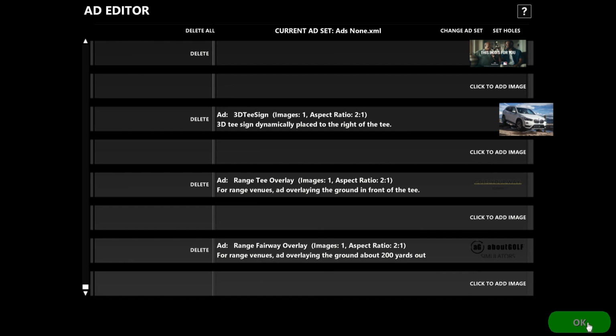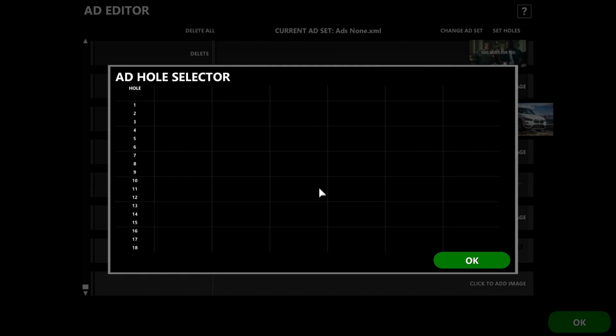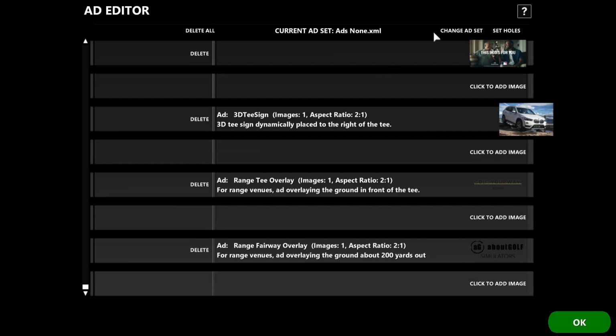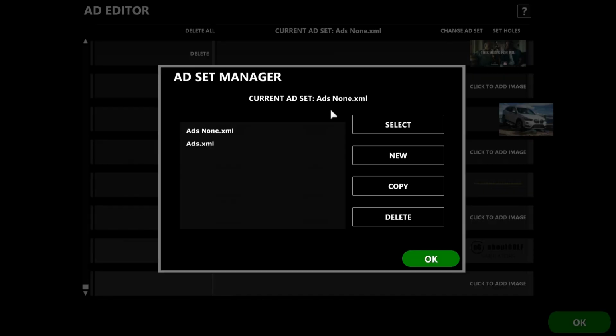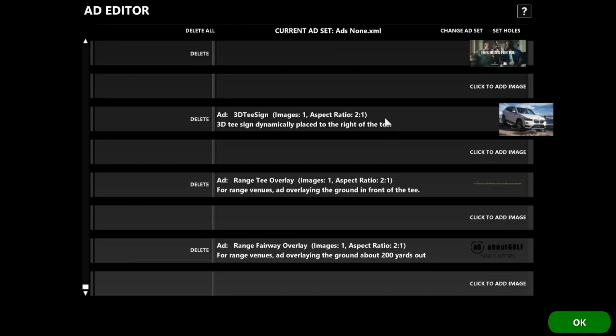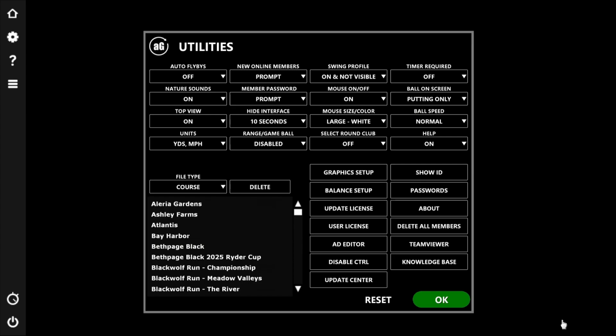What I want to show you is that you can also change this to have select holes. So you can just select specific holes for this ad campaign. There's different ad campaigns. Obviously, right now we're running the one that's called ads none, but you can add different ones. So you could have specific campaigns for specific advertisers that you work with.